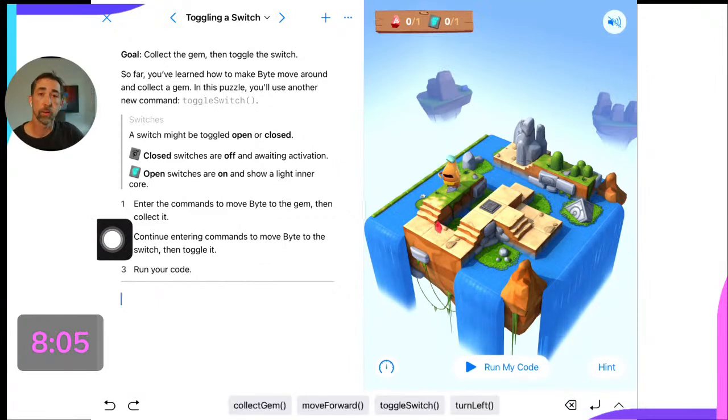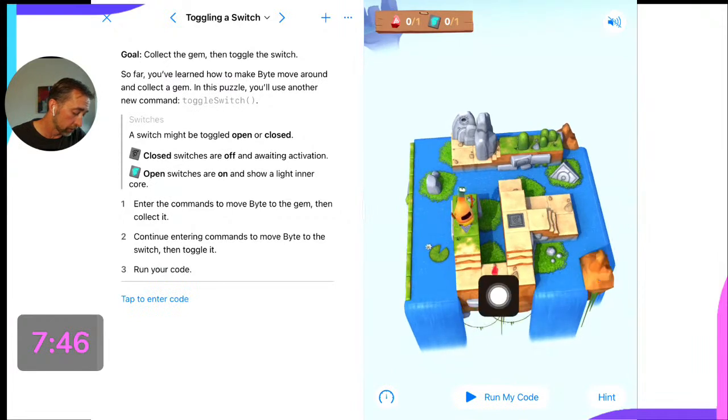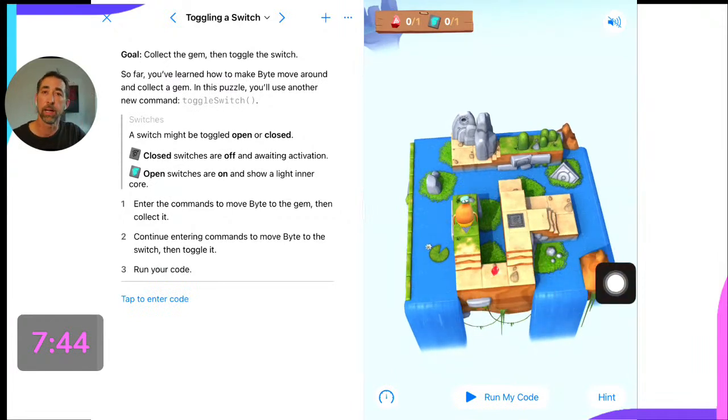Now, this introduces yet another command, toggle switch. So switches may be open or closed. If we toggle a switch and it's open, it's going to be closed. If we toggle the switch and it's closed, it's going to be open. So it sounds simple enough. So what we have to do here is we need to collect the gem and then go toggle the switch on. Let's give it a shot.